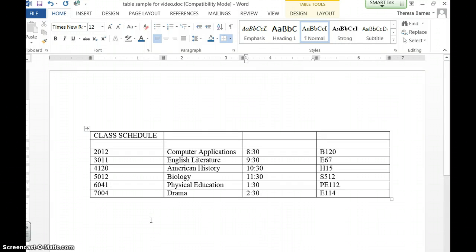Today I'm going to show you how to enter data into a table and then how to do some formatting to a table. When entering data, it's best to go across, and if you hit the tab key, it will go from one cell to the other. So if I hit the tab key after I type in what I want, it takes me to the very next cell so that I can type in the information.